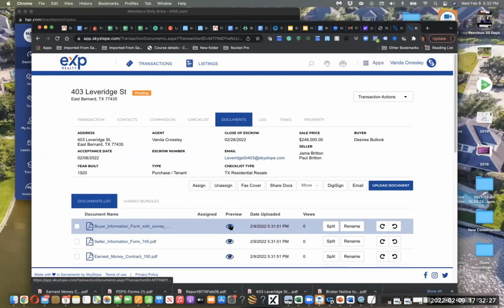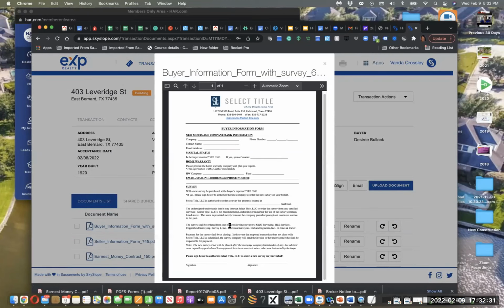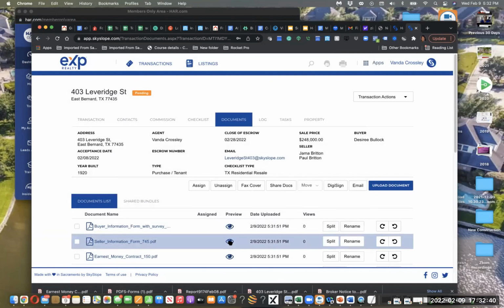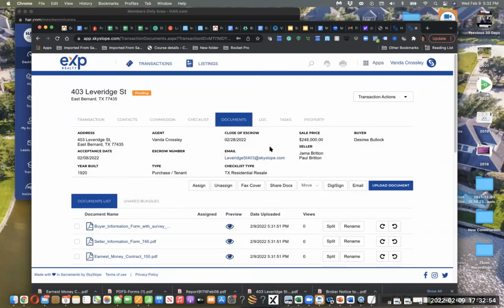So you hit the little eyeball, and it will show you what it is. I don't need this document. This is the seller's information, eyeball. I don't need that document. And I recommend looking at them because sometimes they're labeled and then you put them in there and they're the wrong thing. So they may be mislabeled. So always look at them.